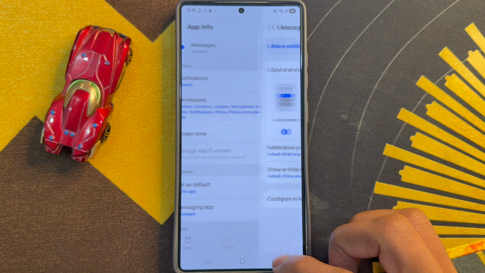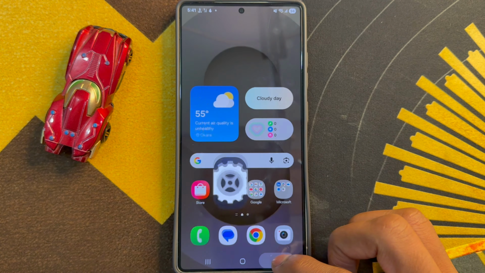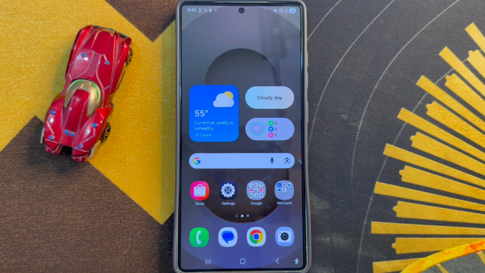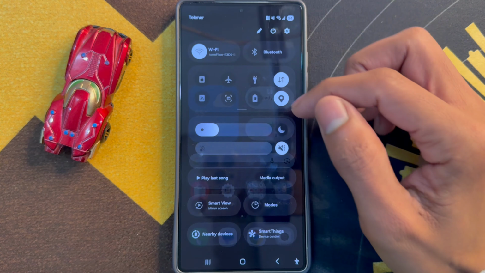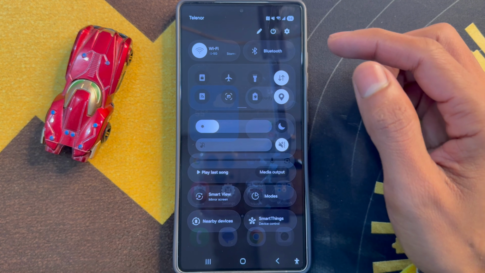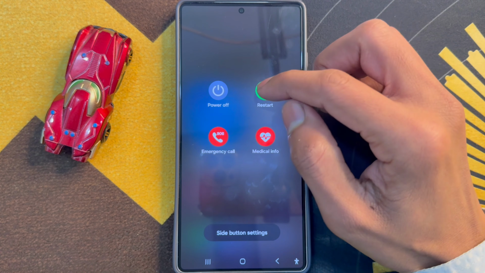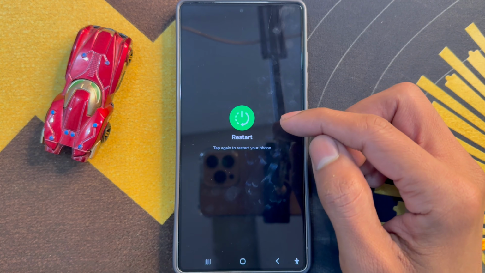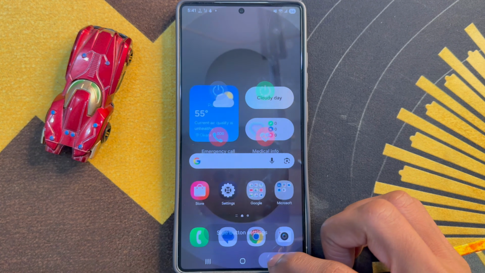After turning on this button, turn on notification sound from your phone. Now go back. After that, reset device. Swipe down, open quick setting panel. Click on power off button icon. Click on restart. Again click on restart. Restart your phone. Now go back.